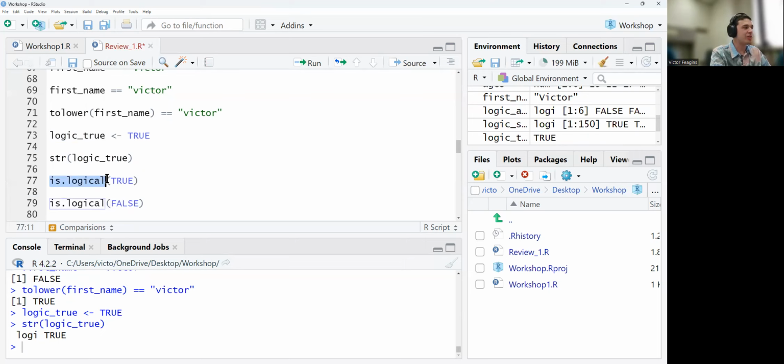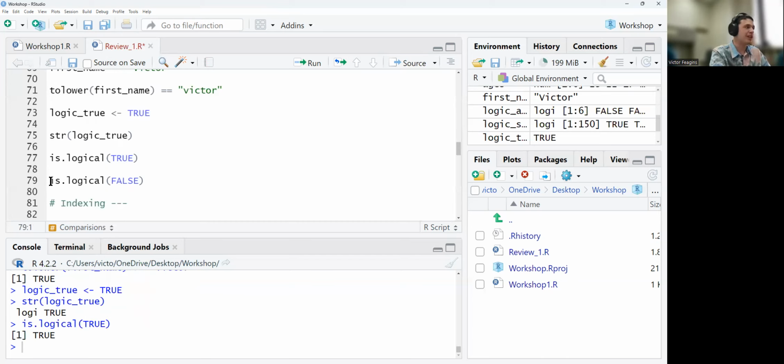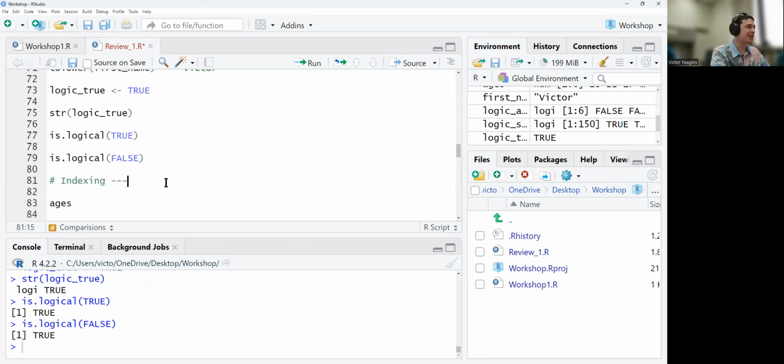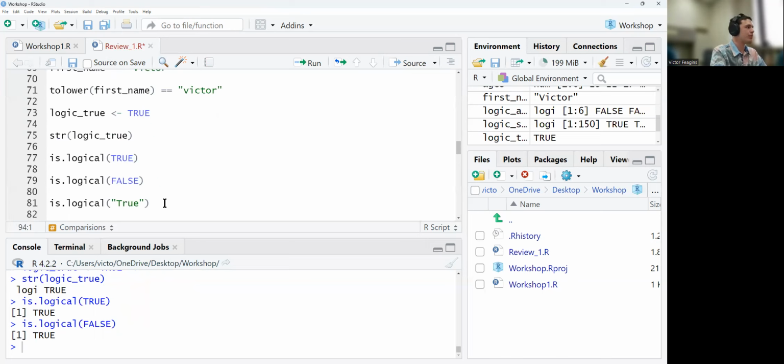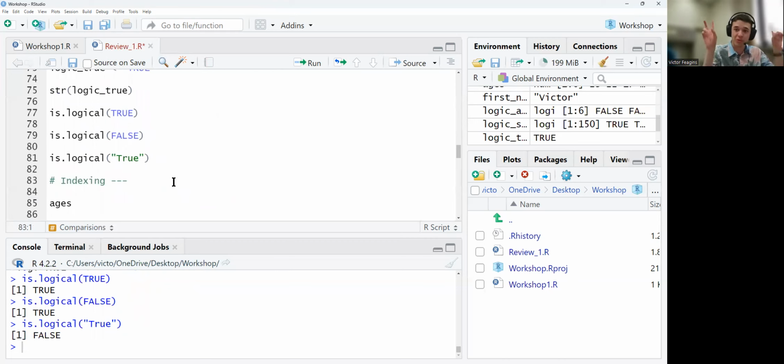The isLogical function asks the question, is this input a logical value? You can see isLogical(TRUE). I'm asking, is TRUE a logical value? We get TRUE. If I say isLogical(FALSE), I'll get TRUE because FALSE is logical. If I check to see if the word true in quotes is logical, I'll get FALSE because the word true is not logical. The word true is a character.